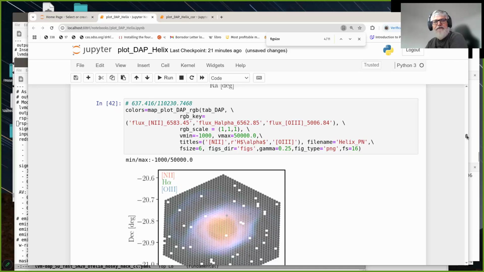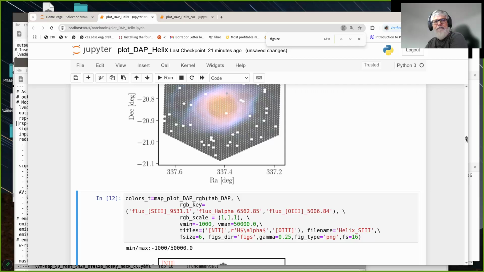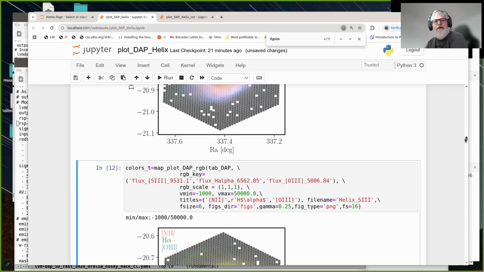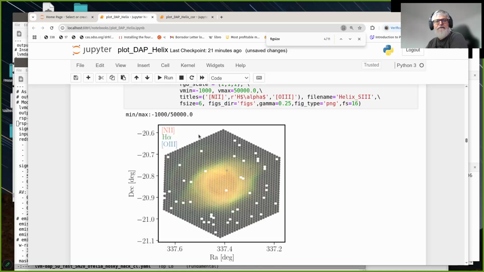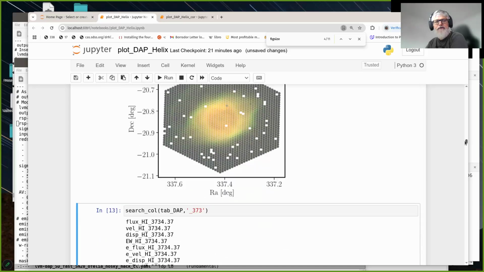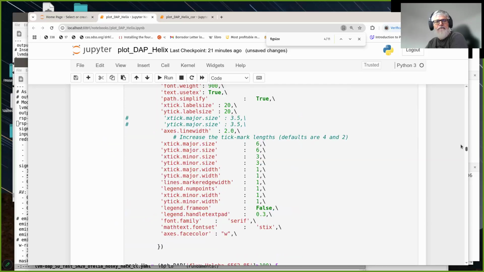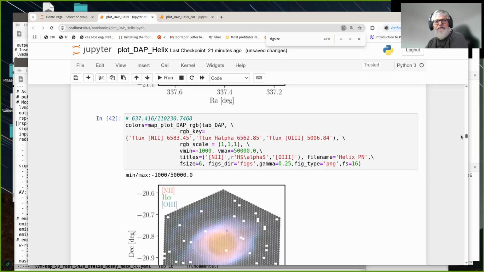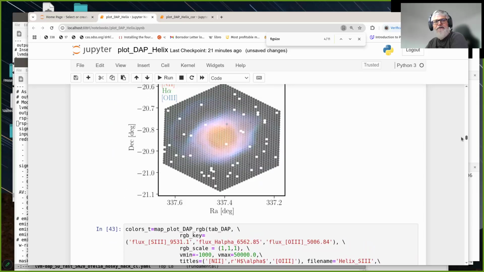We can use other lines. Here, red is the sulfur line. So of course the distribution of colors is different. Well, that's just a simple tool to create RGB images. And as you can see, this is a scatter plot, so you don't need to interpolate to create this kind of plot.